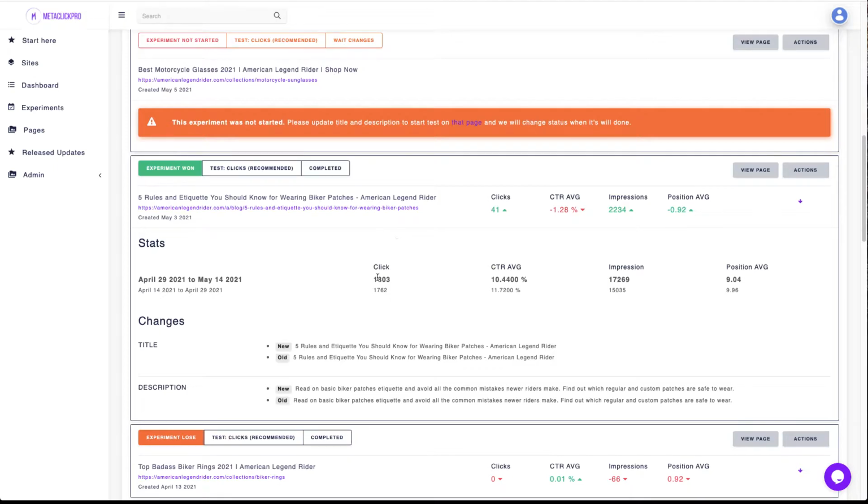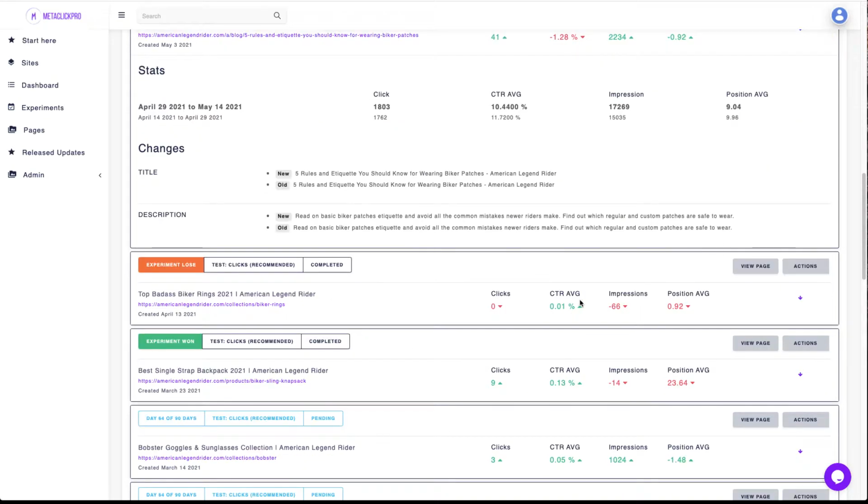For example, if you test clicks, and in this period of time you get more clicks, the experiment actually won. If you lose, that means it is time to test a new title. This way we track all the testing you make on your website. So if you have even 10,000 pages and you open 10,000 experiments, we help you track all the experiments, everything you did before.